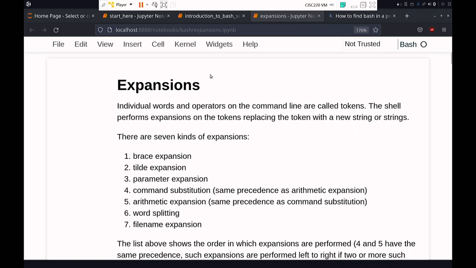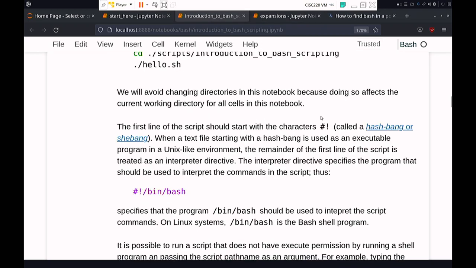All right, any questions so far on the expansions? We're going to look at the ones we haven't seen so far over the coming next few lectures. Any questions? All right. So the next notebook is Introduction to Bash Scripting.